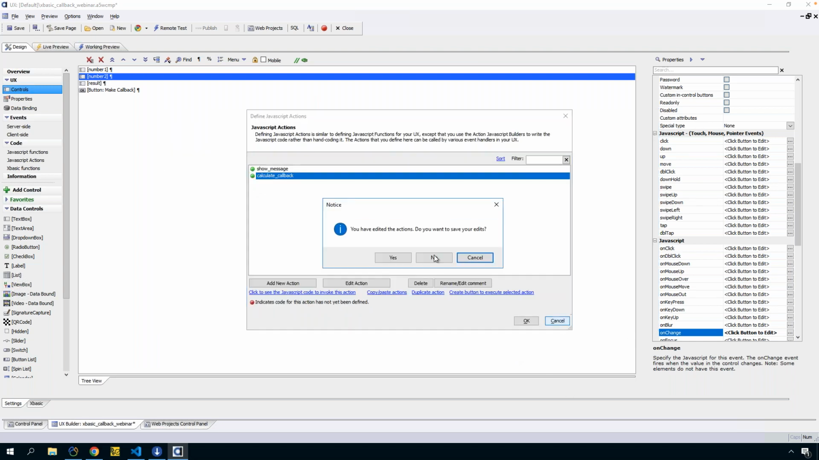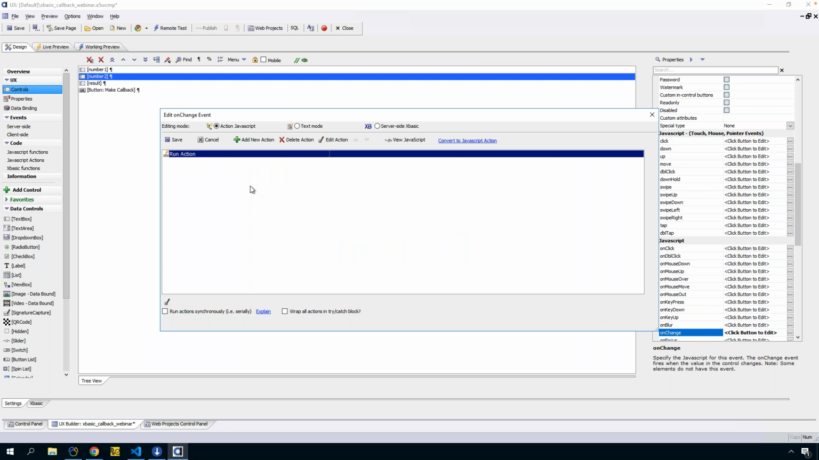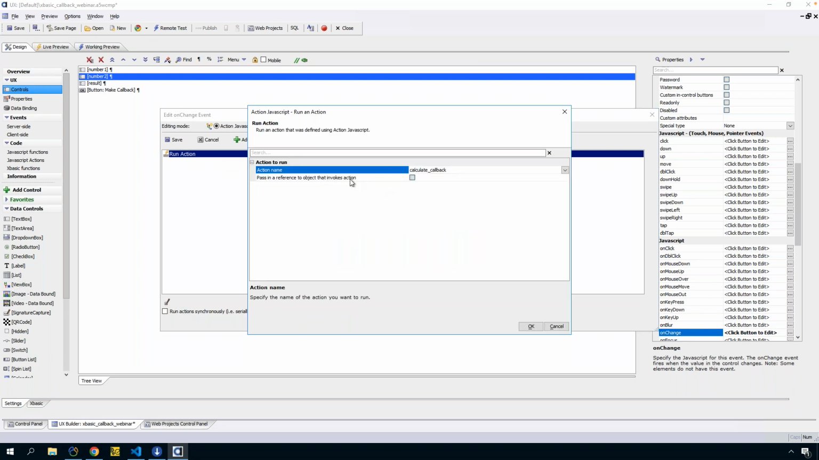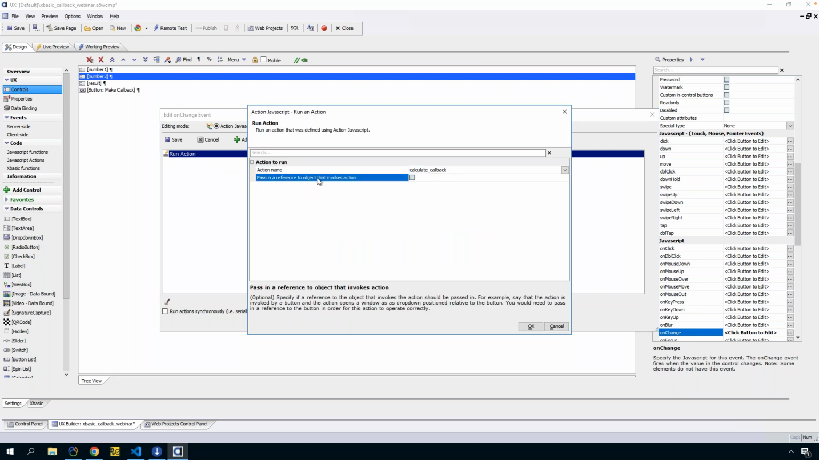Let me go back here. So if I go back to my on change event and I run that action there, you'll notice there's something called pass in a reference to object that invokes the action. I'm not going to demo it, but what I want you to understand is that when I make the callback from something, I can actually pass a reference to that thing.